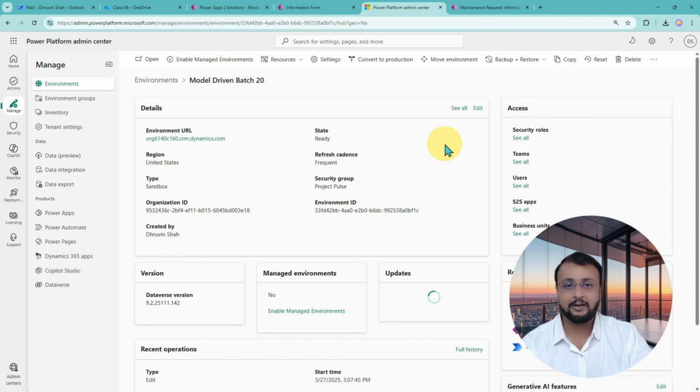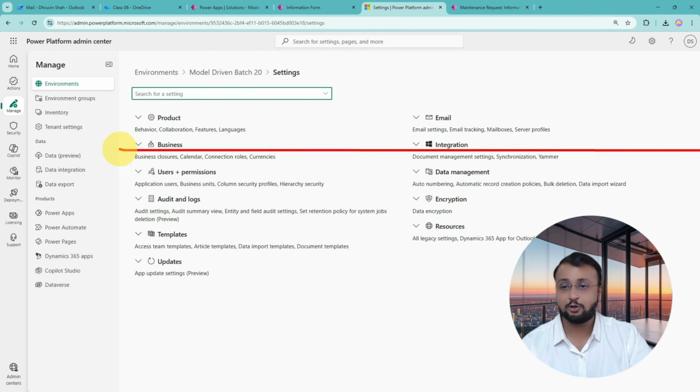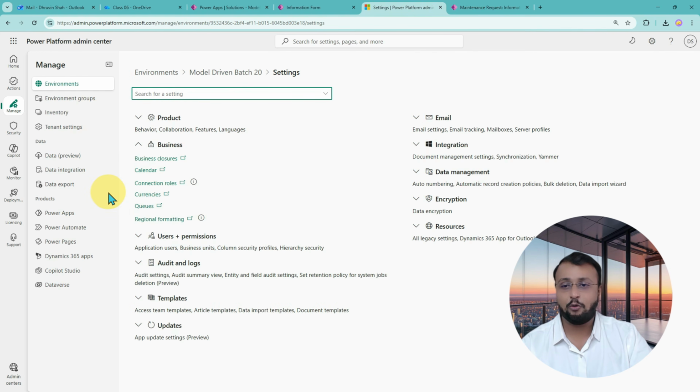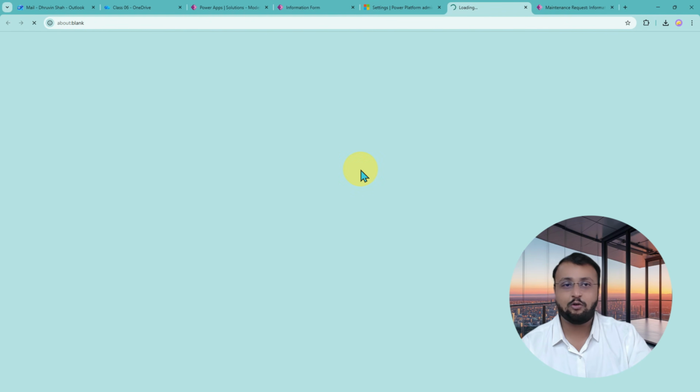Now, once you open your Dataverse environment, simply click on the setting from the top corner. Once you click on that, you will be able to see the business section. Click on that, and it will show you the option of currencies, and this is where you can set up the multiple currencies for your environment. Now I'm clicking on that, and let's add some more currencies at this environment level.